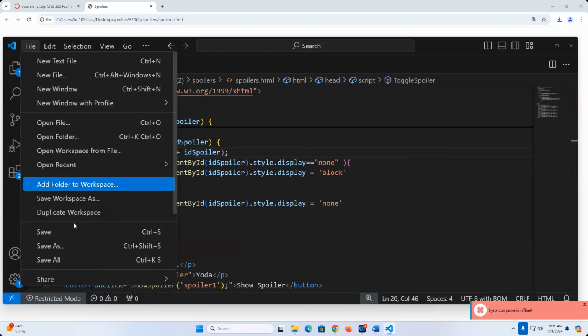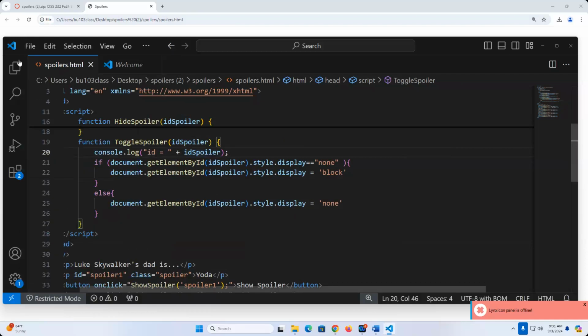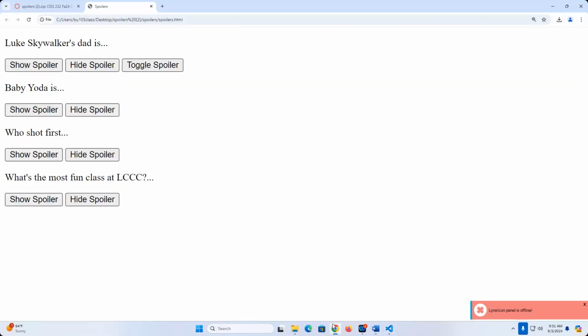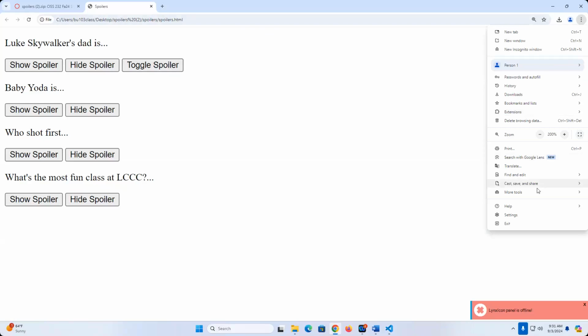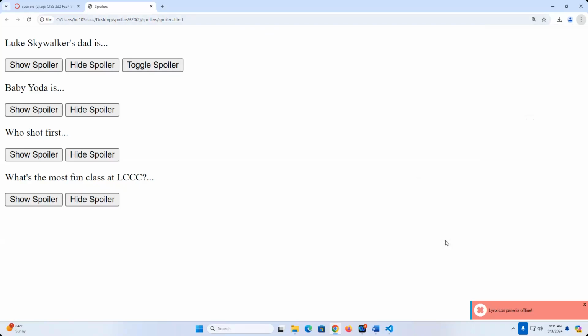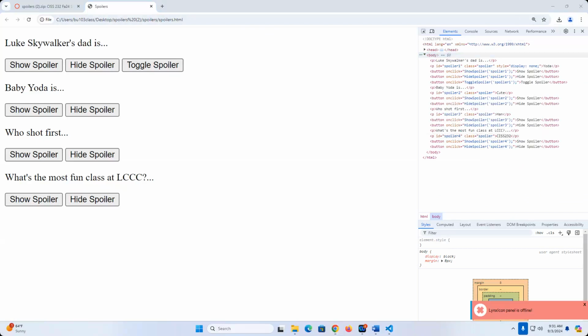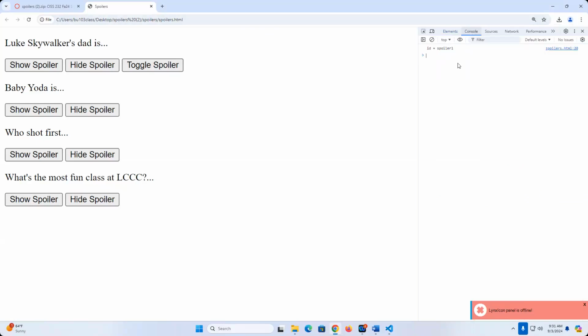So let's save it. Click that. And let's view our console. How do we view our console? On Google Chrome, you click these three buttons, for tools, developer tools, and you select console. There you see that message, ID equals spoiler 1. Well, that's what it's supposed to be, right? So we know that part is right.